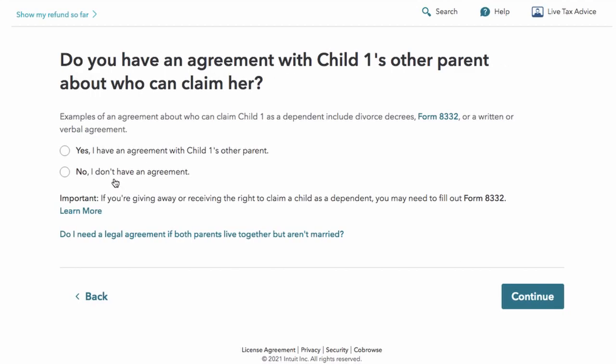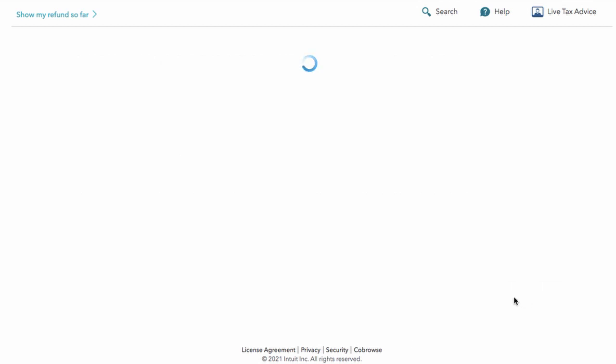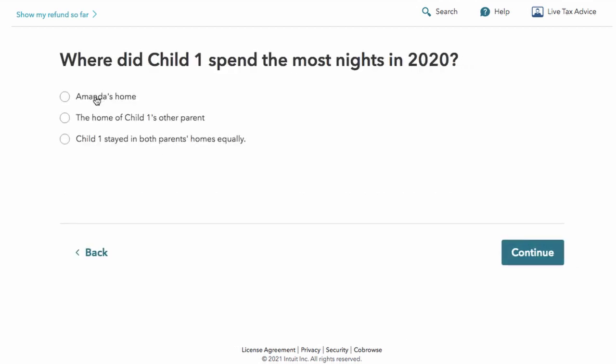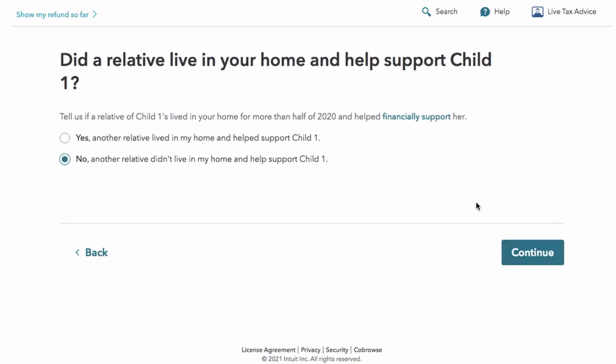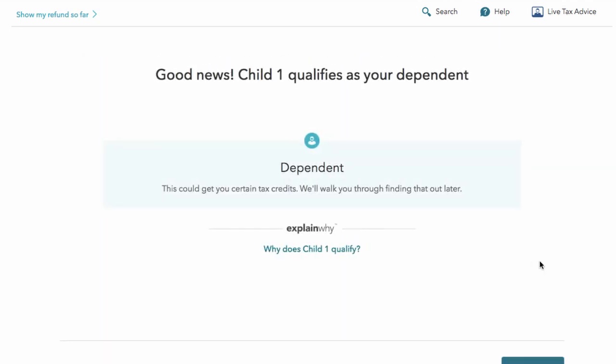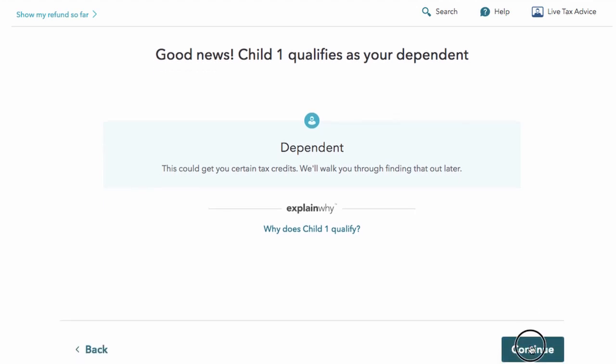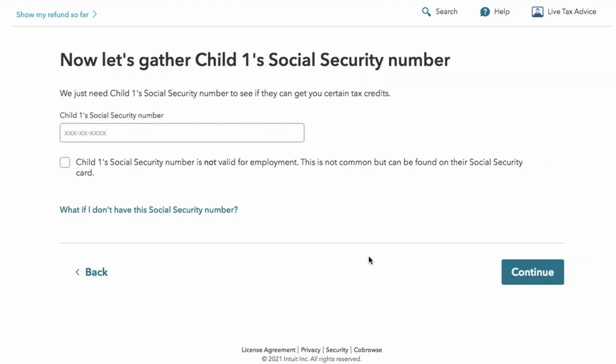I'm going to say no, we don't have an agreement with the child's other parent about who can claim her. And we'll say that she spent most nights with me. I'm not letting the other parent claim. No other relative helped me support the child. So good news, she qualifies as my dependent. We need to add the social security number.